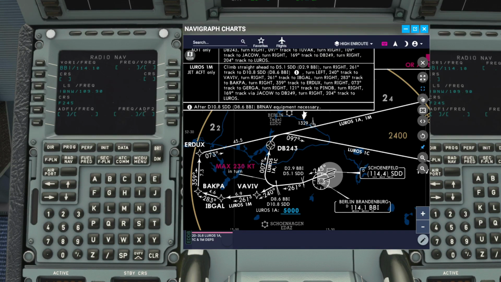Another thing that the chart shows us is the highest point of the terrain around the airport on this particular chart for the departure, and that's always indicated by a large white arrow. So as you can see, it's just showing you that there's a building, tower, mast, whatever it may be at 1,329 feet, just so you're aware of the highest point.